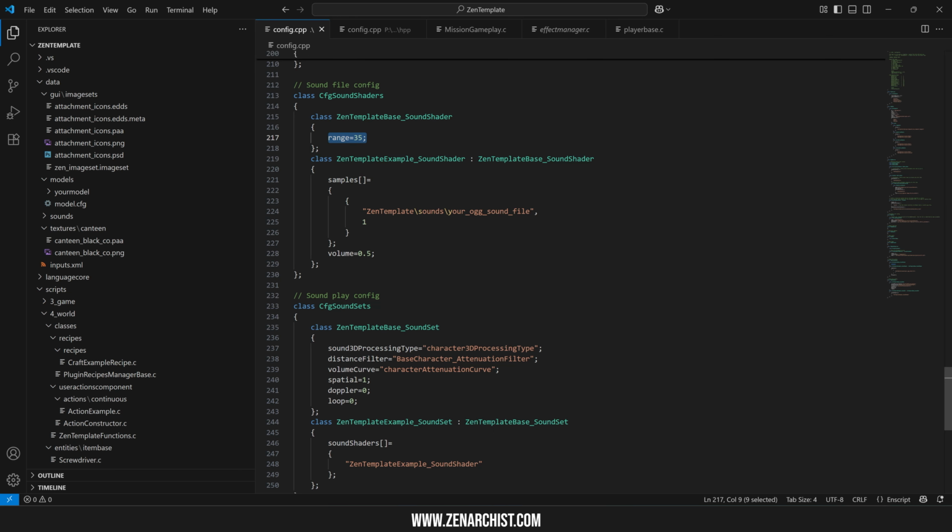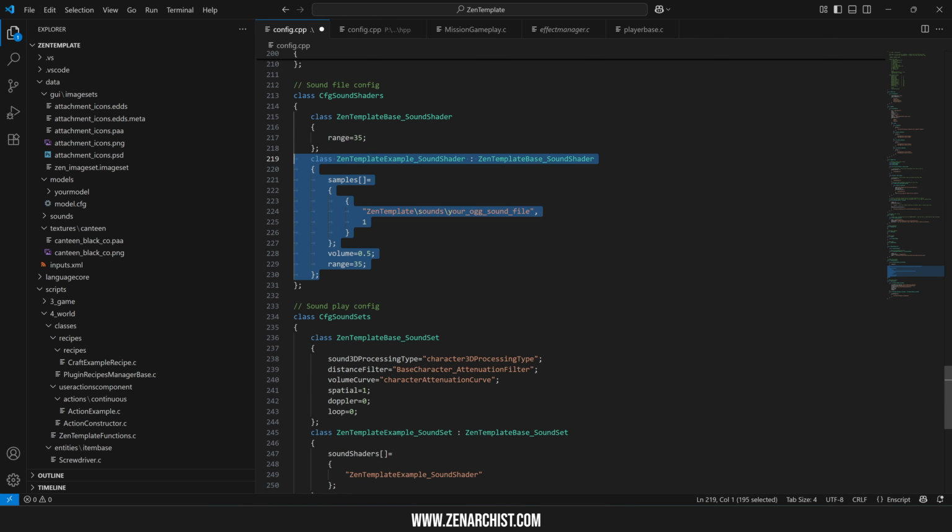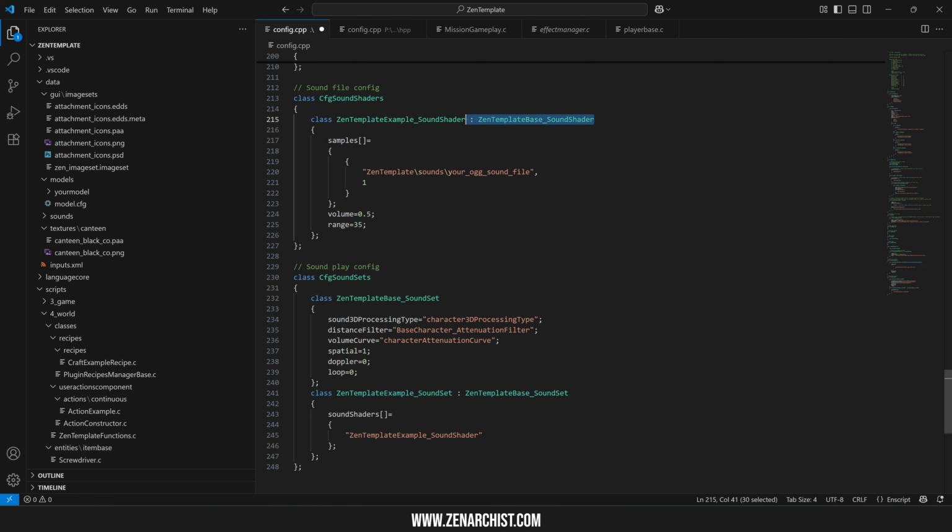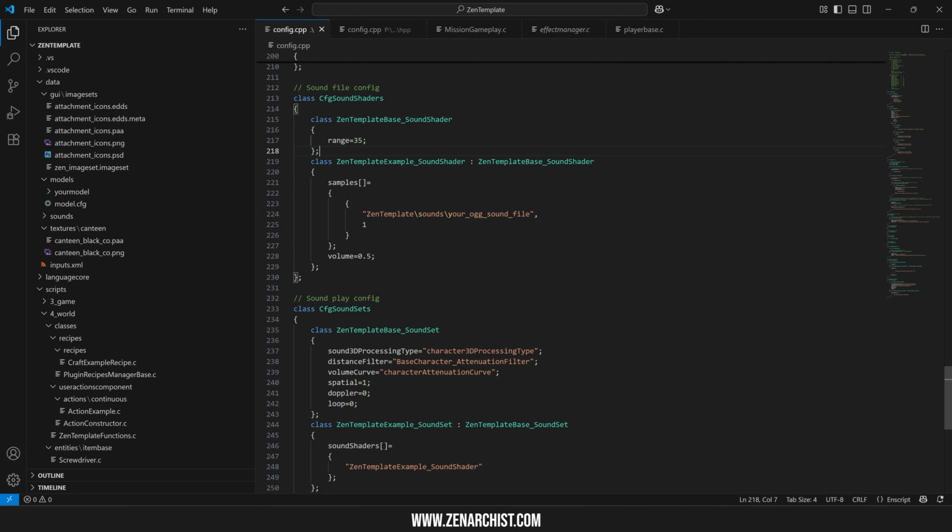It's completely optional. You could have range down in here and just have this be your entire sound shader. But it's a good habit, if you're reusing code, to create base templates. So we'll inherit from our base template with a range of 35. I'll change the volume to 1.0 for now until we hear it in game and we can tell if it needs to be attenuated or not. So here is where I would define my file path.